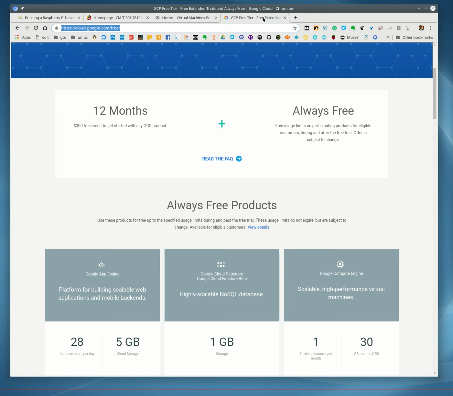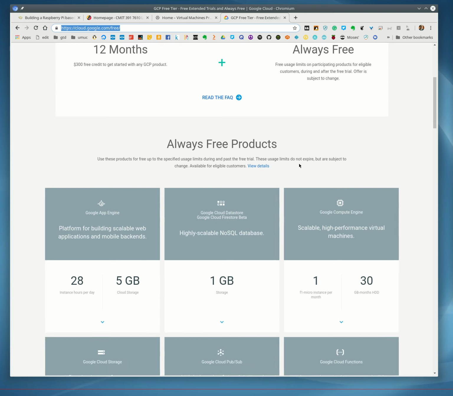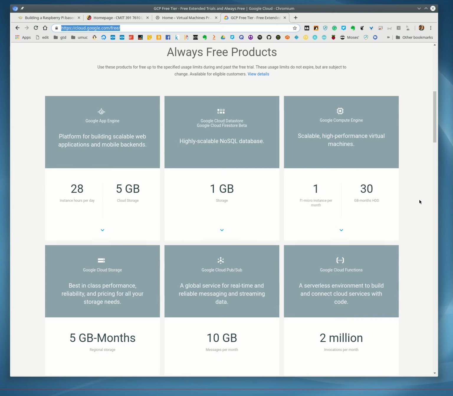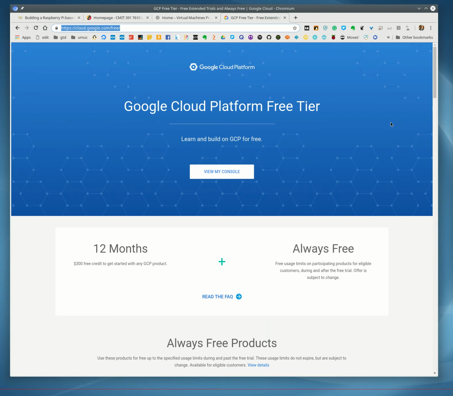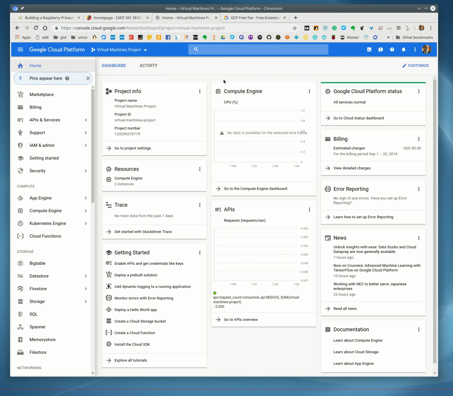And the always free products can be seen down below, where you see Google App Engine, Google Cloud Datastore, the Google Compute Engine, Cloud Storage, Cloud Pub/Sub, and other cloud functions. It's really probably one of the best offers in the free cloud platforms out there today. I feel even beating Azure by Microsoft and AWS by Amazon. So with that, you can click on View My Console once you've signed up.